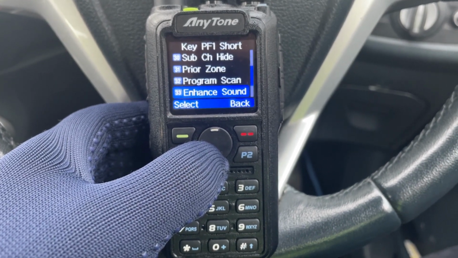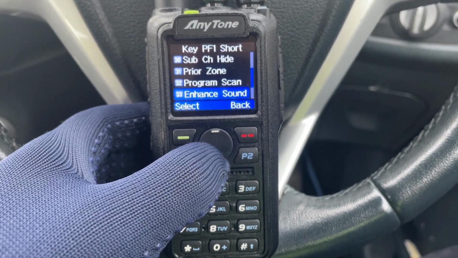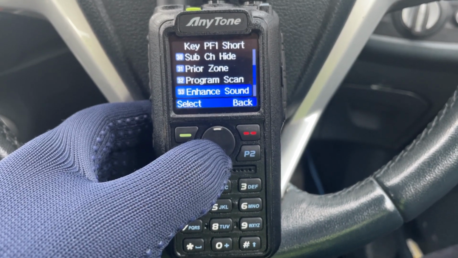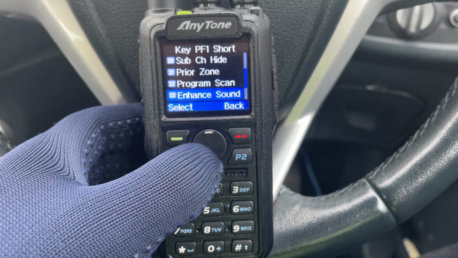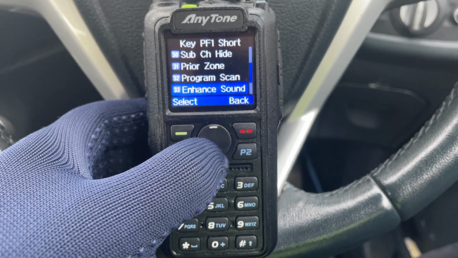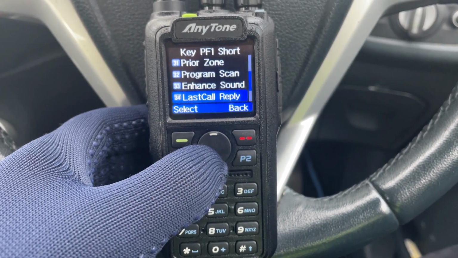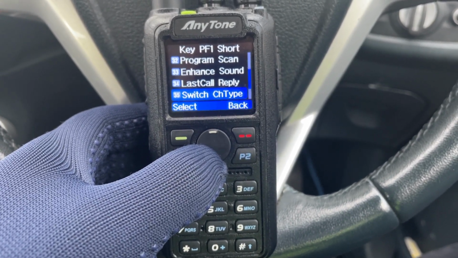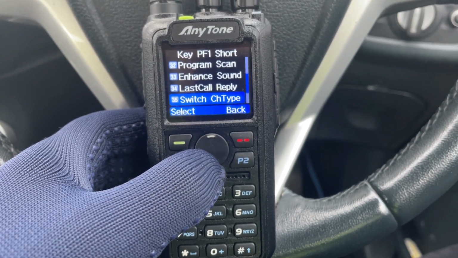Enhanced sound, I haven't found that does a great deal, but I remember one of them sounds louder than the other one. You just play with it and get a radio chat. I think from my experience, one of them was tinny and then one was a bit more bassy, but I couldn't really tell all that much difference. So use a parrot or get a radio chat. Last call reply, switch channel type. So that'll be the mode. So you can go from analog to digital.